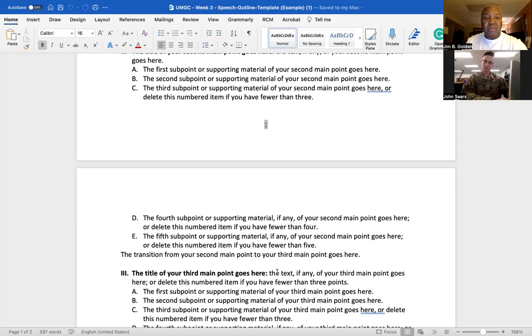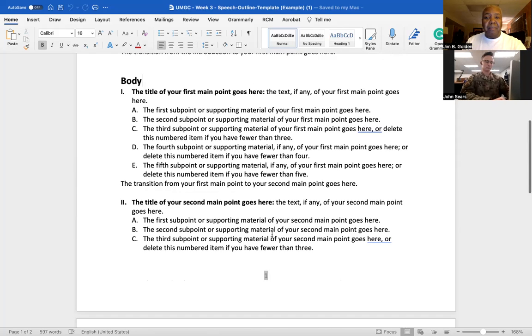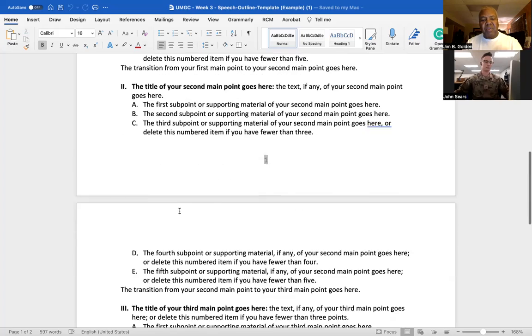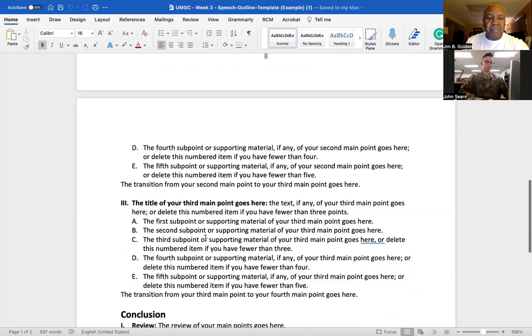And this will be available to you. Now, these sub points, you don't have to fill in all of these. You can just have a main point, and then you can have 1 or 2 or preferably 3 sub points to that main point. Same thing with the second main point, and the same thing with the third main point.